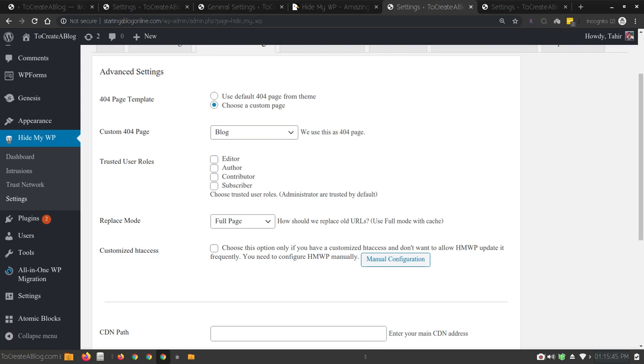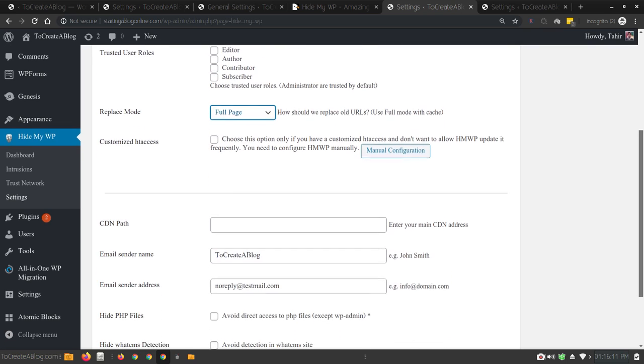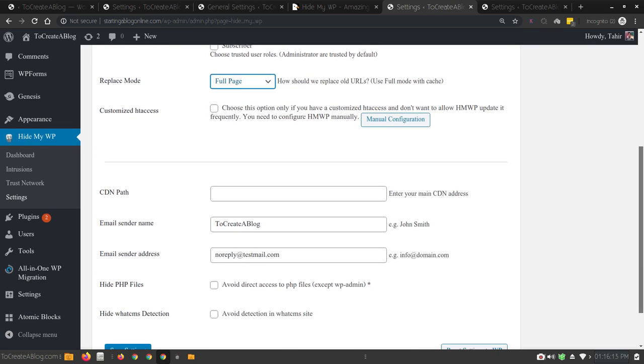Next, we have trusted user roles. So you can select trusted user role. We have editor, author, contributor, and subscriber. Administrators are trusted by default. Then we have replace mode. How should we replace old URLs? Use full mode with cache or partial quick. These are advanced settings. You should not change all these settings if you don't know what you are doing.